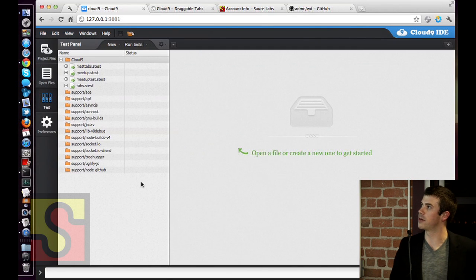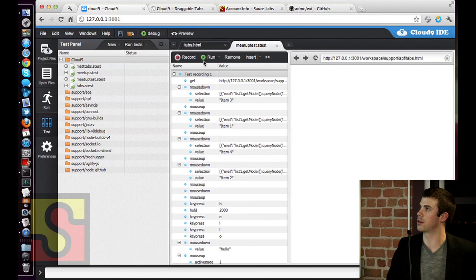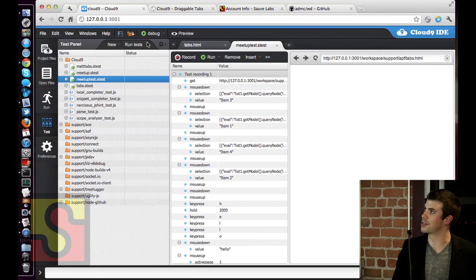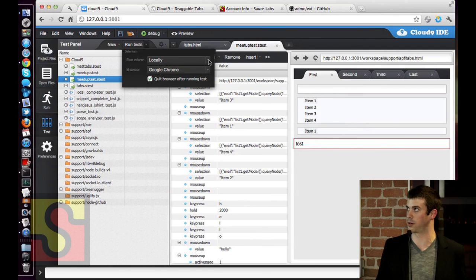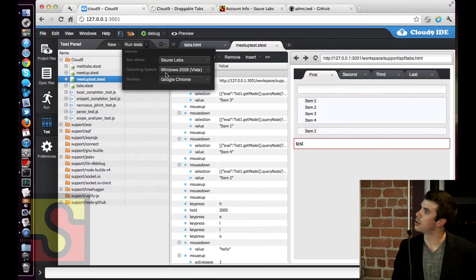Okay, so here we have our list of all the different tests that I've run before. You'll notice that we have these icons. These are the UI tests, the Selenium tests, and then these are just regular unit tests. So what I'm going to do here is show off our awesome new integration that we're working on with Sauce Labs. Here in the run configuration for Selenium, we can choose to run this locally, obviously, which is what I've been doing. But now I'm going to show what it's like to work with Sauce Labs.